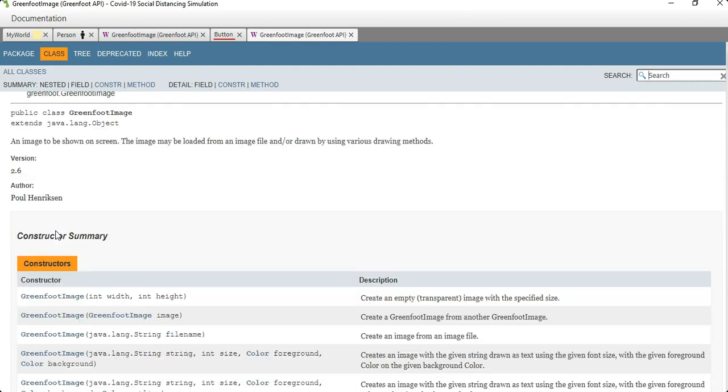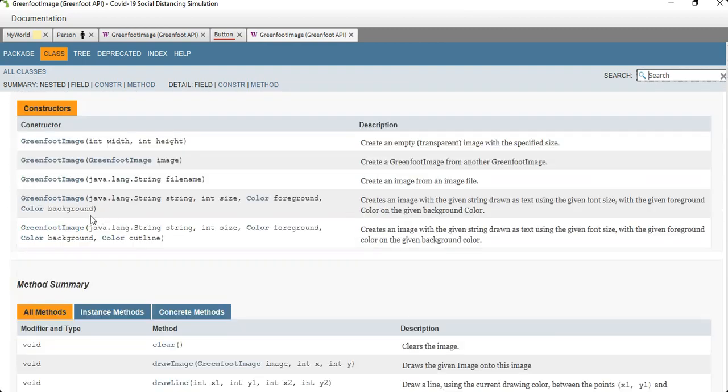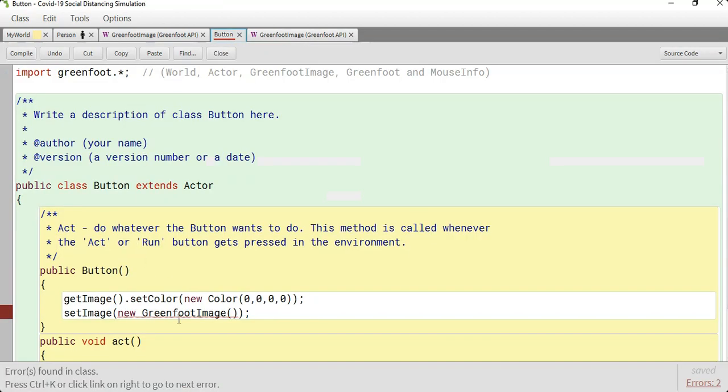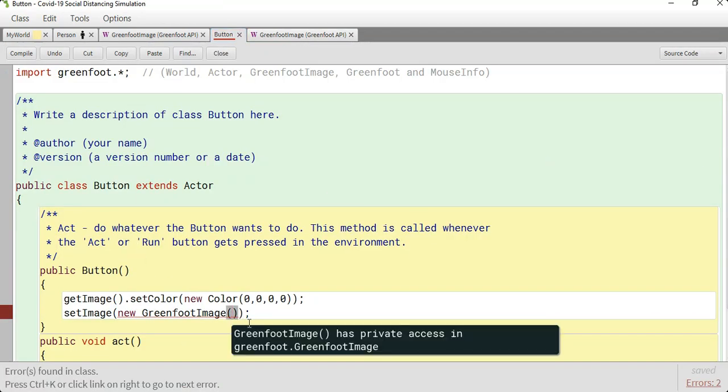anyways, Greenfoot image has the ability, if you create a new Greenfoot image, you can give it parameters. You can give it an X and Y value if you want to kind of just have it transparent, but you want a specific size. But what we're going to do is give it a string, a size, a foreground, and a background color. This creates an image with the given string drawn as text using the given font size. So this will be the font size, foreground, and background color, and this is what the string will be, what we're going to put in. Okay, so new Greenfoot image, string.